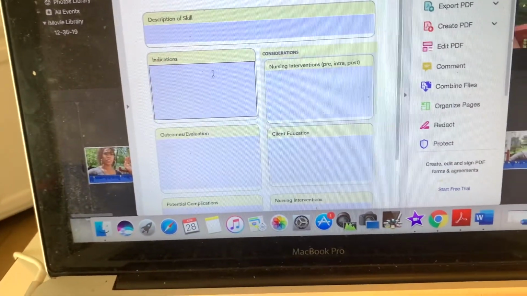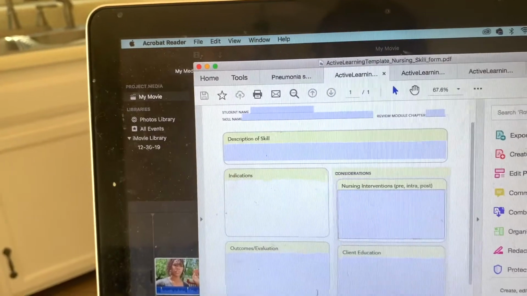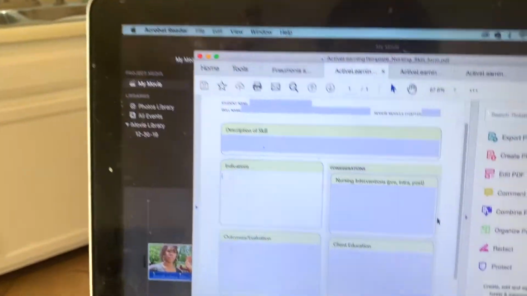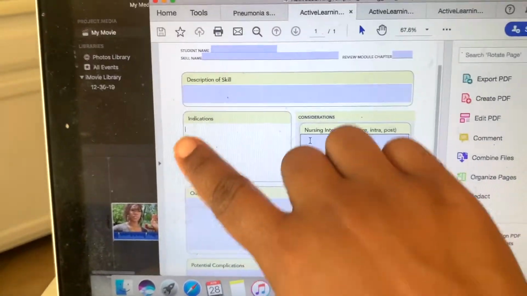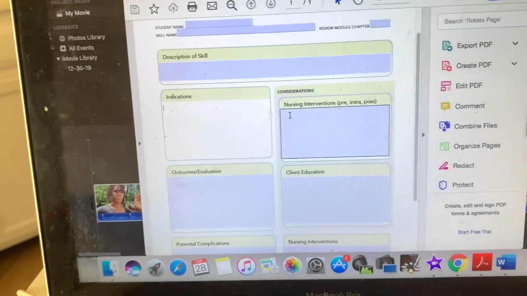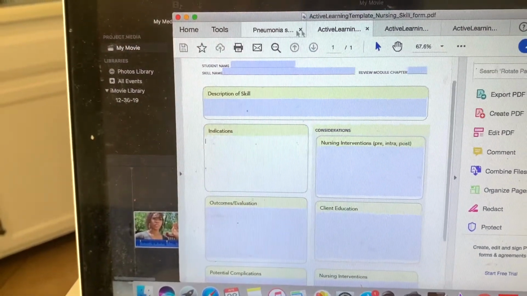So this is what you would fill out. And when I go in my PDF application on my computer, then I could just type directly in this box. I could save it, and then I could email it to my teacher. So that is what I do for that one.